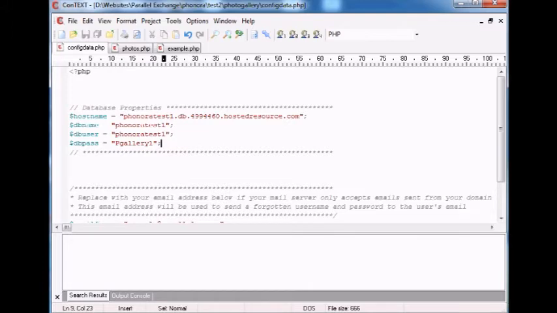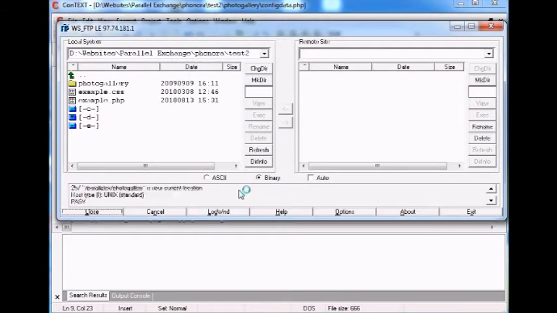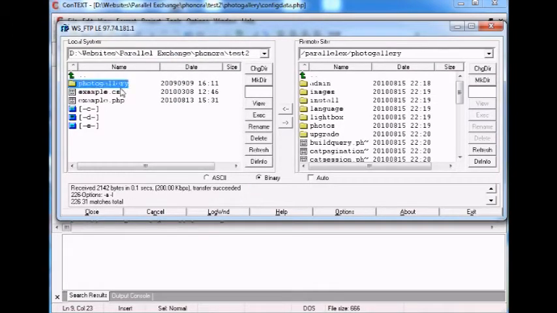After entering the database information in config.data.php file, open the FTP software you use to connect to your website. Establish the connection, and upload the example.php file, example.css file, and the entire photo gallery folder to your server.